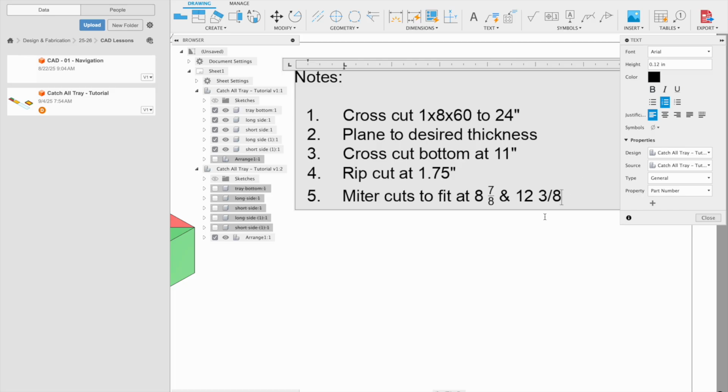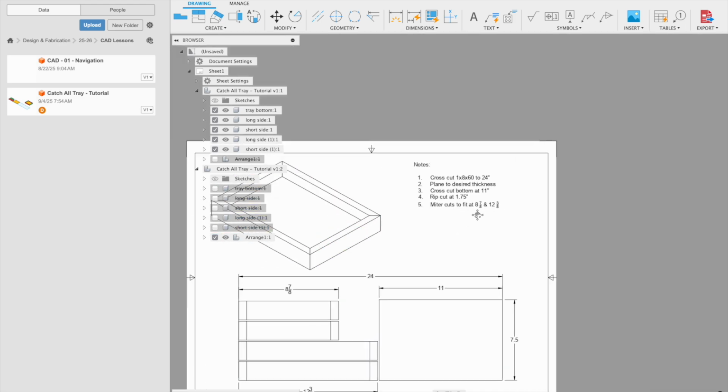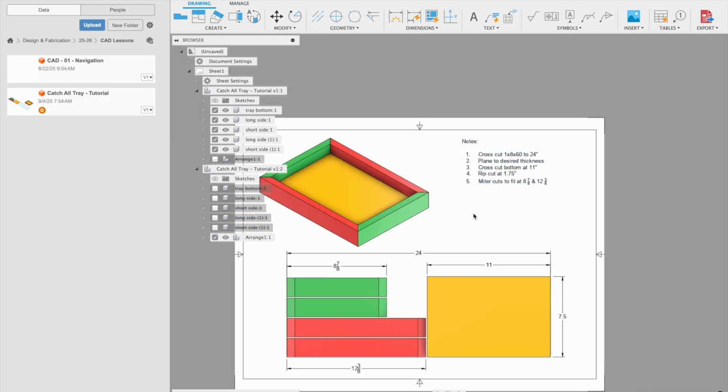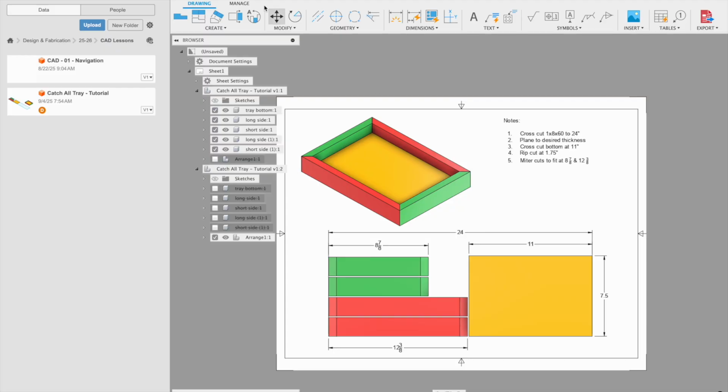Again, depending on what tools we have, that's going to be different. So, we can use the miter saw, we use the planer, we can cross cut again on the miter saw, we can use a circular saw, we can rip cut with the table saw. It just depends on kind of what we have available to us. Our miter cuts, again, as we want them to fit nicely, we will either use a table saw sled or we'll use a handsaw.